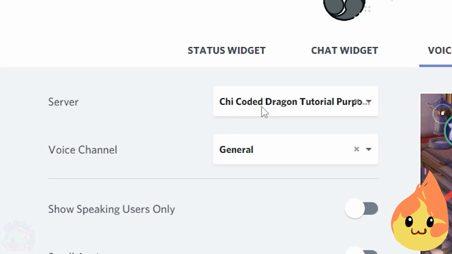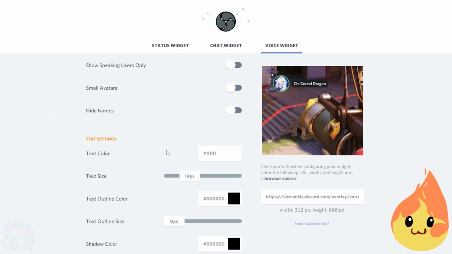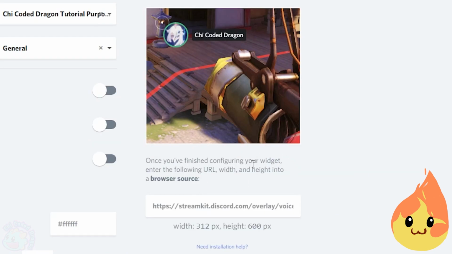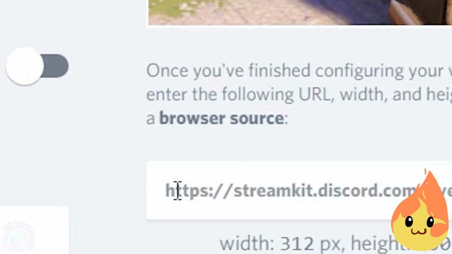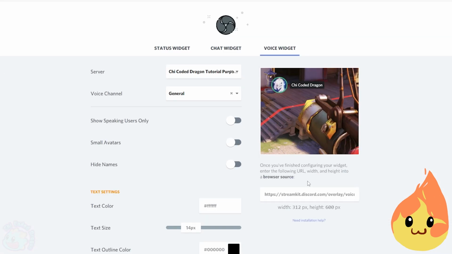What you're going to do is plug in your server using this little drop-down menu here and finding your server name, and doing the same for the voice channel that you will be recording in. You can also mess with these settings here, but we're not going to mess with those too much. We really only want to focus on this section over here, where it says Browser Source. This right here, copy this link, and then we're going to head over to OBS.